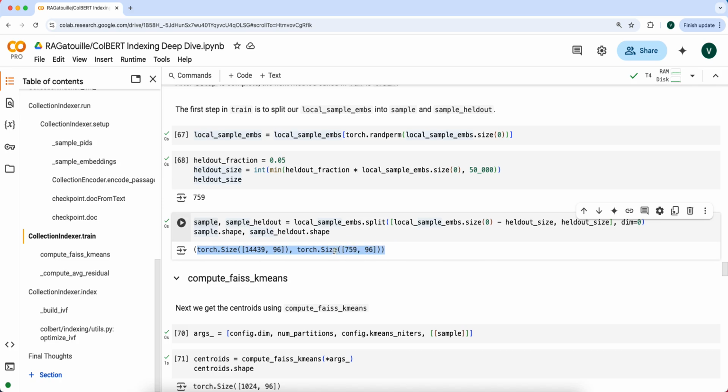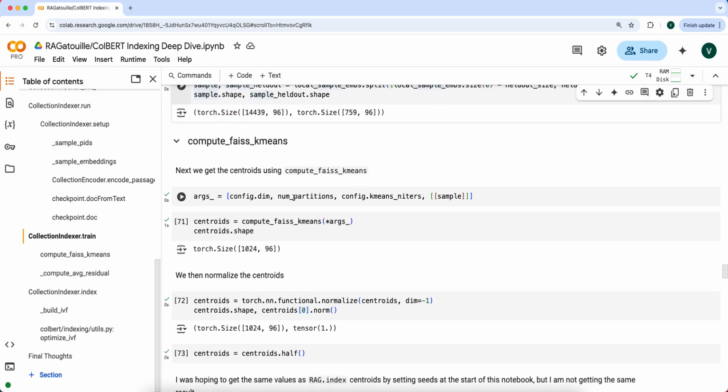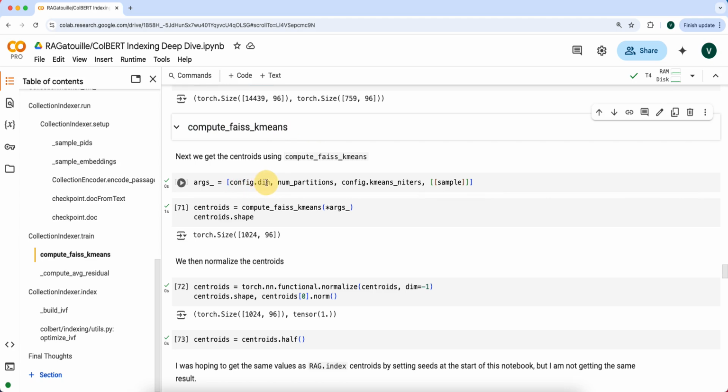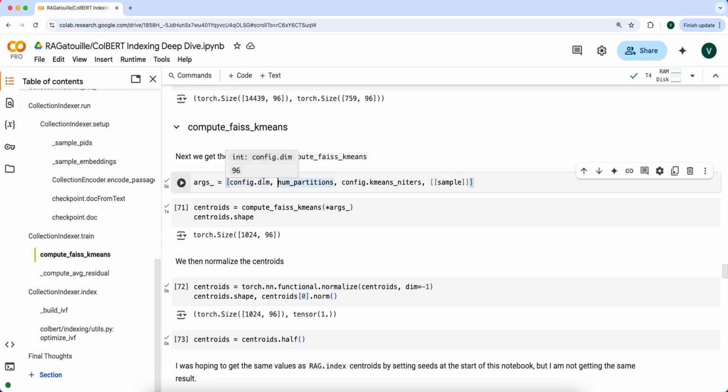So here's our training and validation split. The next piece is we're going to use compute FAISS k-means. We pass it the dimension of 96. We have the 1,024 centroids that we want. This hyperparameter is 20, and then sample is our 95% of our collection.